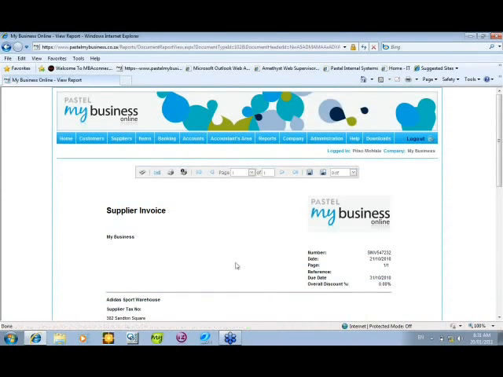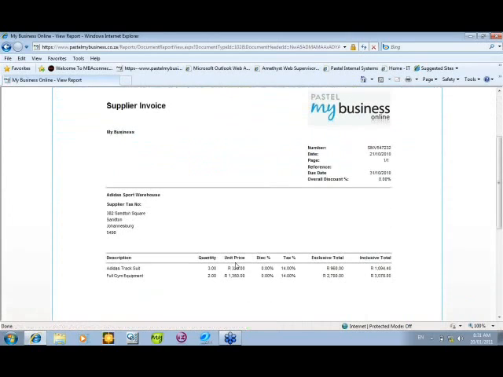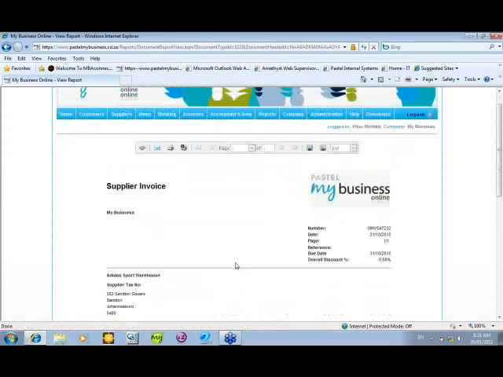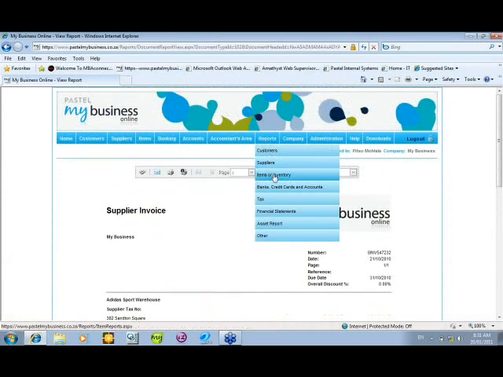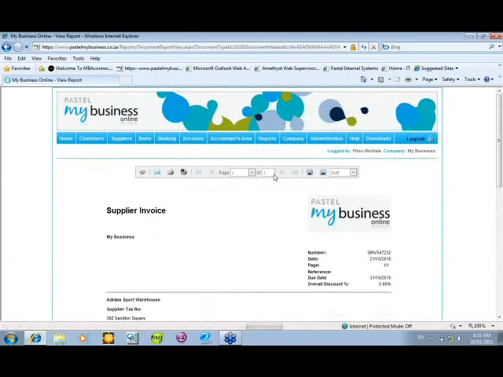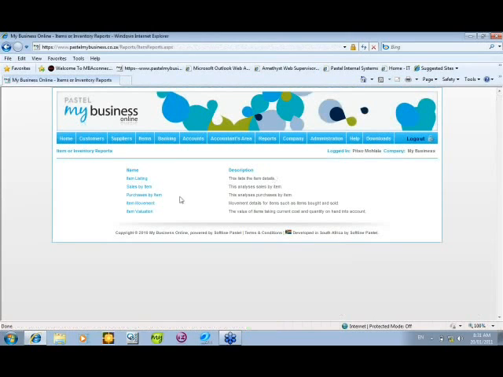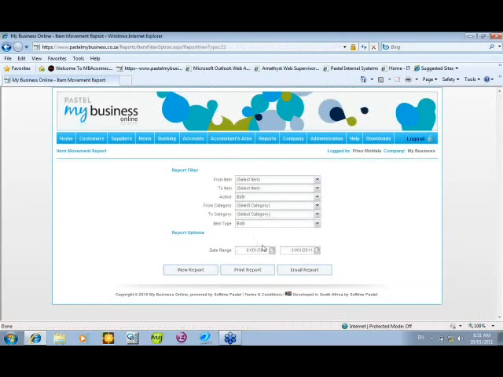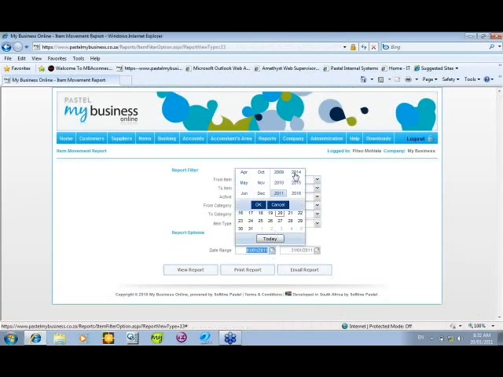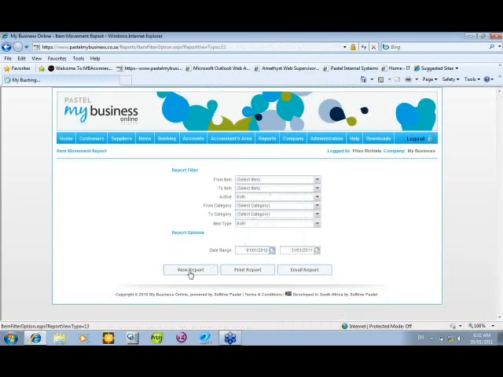Now what I've done is I have drilled down on one of the supplier invoices, which takes me to the original supplier invoice, which is what I have on the screen now. So it's just to show you quickly how the drill down functionality works. I'm going to take you back to the item inventory reporting, back to the item movement, view the report again on screen.